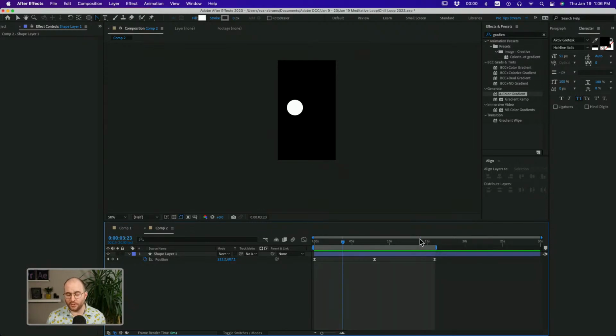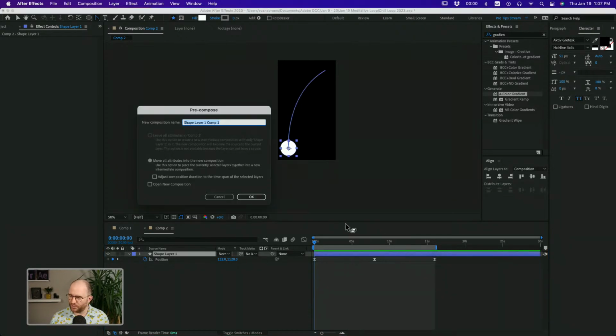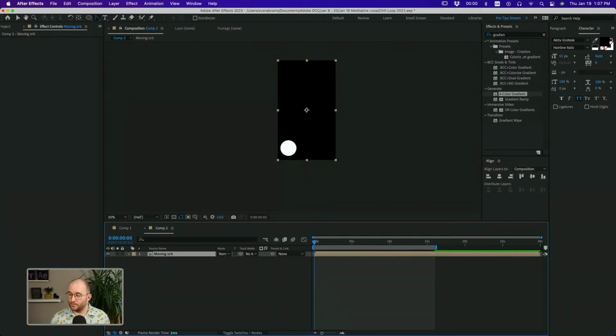Now, what I'd like to do is have this keep happening, right? Let's see, which to tackle first. You know what? Let's deal with getting many of them first. The easiest way to do that is to select this element, Command-Shift-C, and let's call this the moving orb, right? And hit OK on that. And now we've created a little nested composition here that is just this.